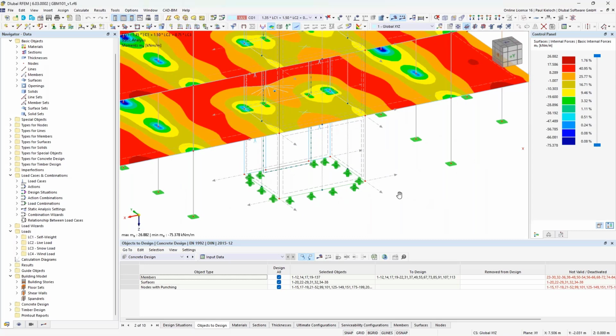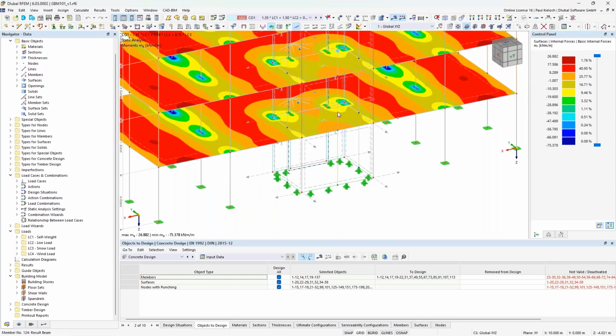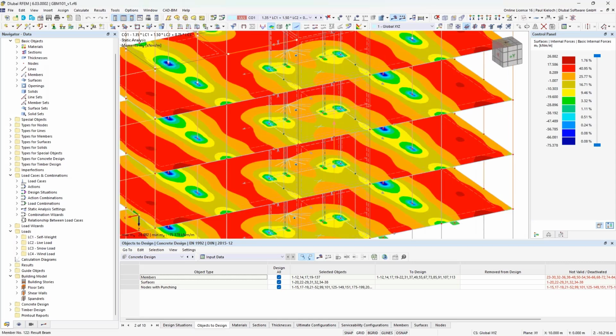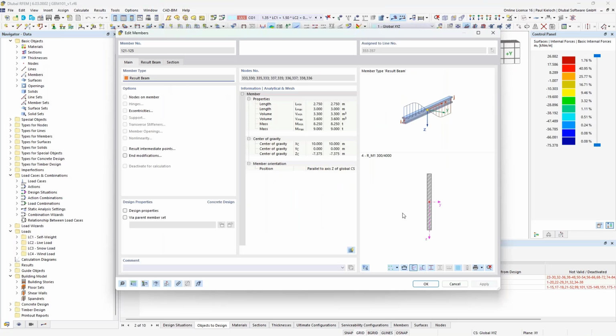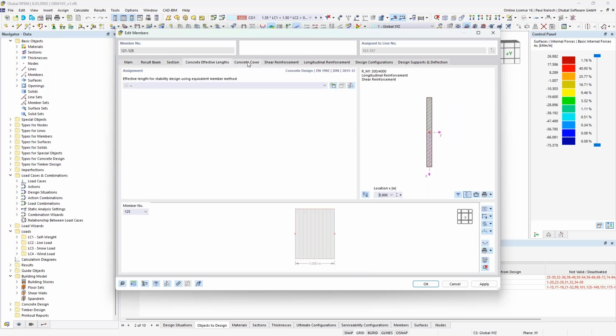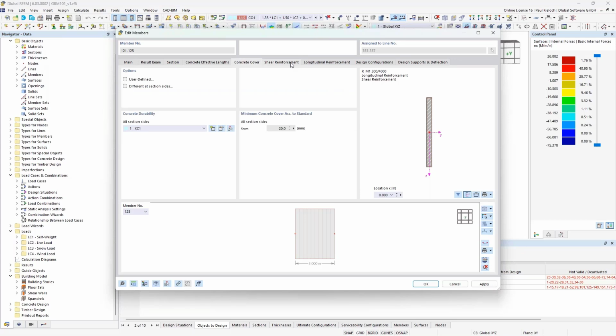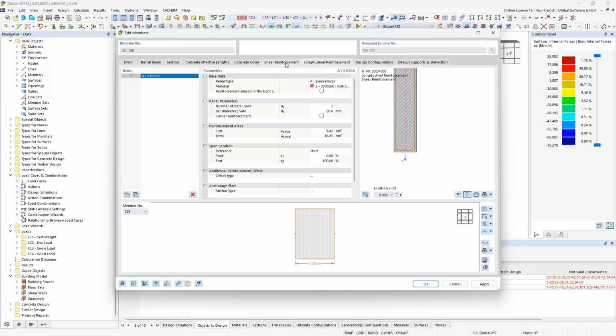So when I want to start the design process of these shear walls, then I can basically select them with the Control key pressed. Open them, and like I said before, we are getting a result beam here with this rectangle cross section, and like for every other beam that you already know from RFEM 6, you can activate here these design properties. If these design properties are activated, then you get here the tabs for the concrete design add-on. So like, for example, the concrete effective length, the concrete covering settings, and of course, shear reinforcement and longitudinal reinforcement.